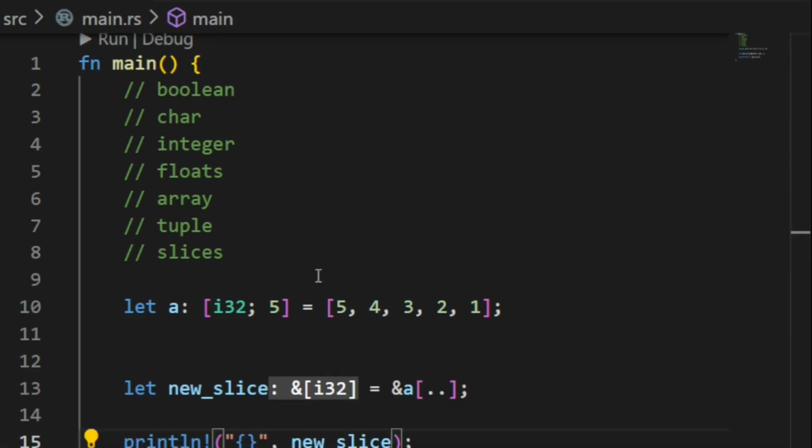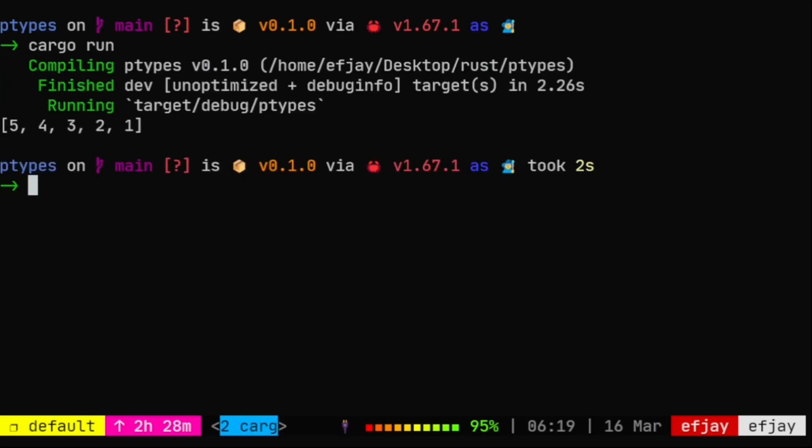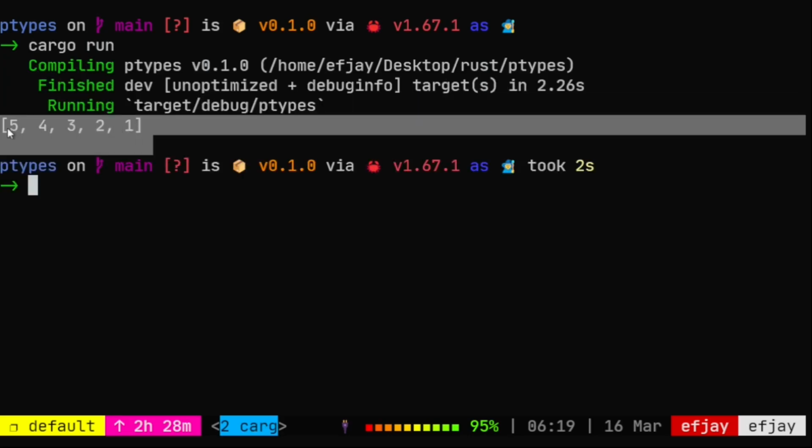So we cannot print a slice using the standard formatting. Since we are slicing an array, we are going to use the formatting for arrays, not the standard formatting, to print it to the command line. So let's run this using cargo run. And we are going to see that the whole array is going to be displayed in the output.